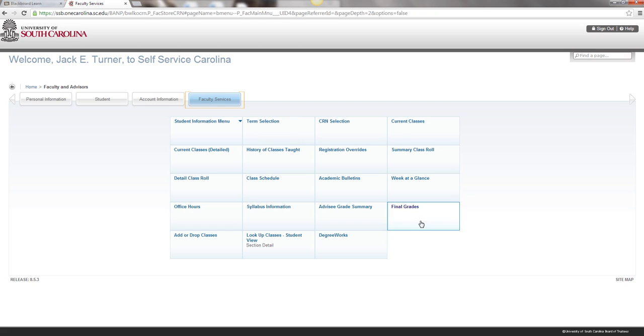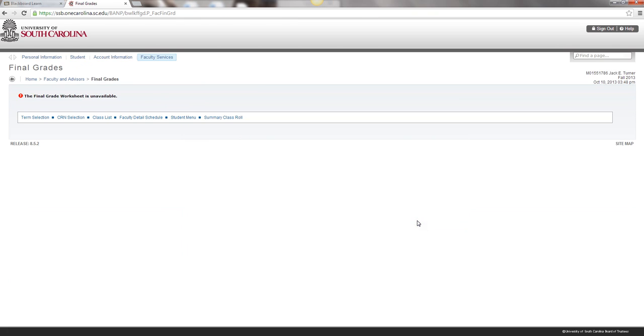Please note that, depending on your access to Self-Service Carolina, the tiles you may have access to may be in different locations. So check all of your tiles to make sure that you can access the Final Grades worksheet. When you click on the Final Grades tile, the screen may read, "The Final Grades worksheet is unavailable." In this case, you may be out of the normal grading period, you may have submitted grades for this section, or you may not have the proper section selected.